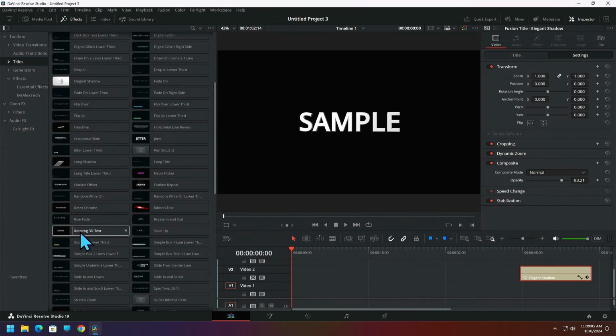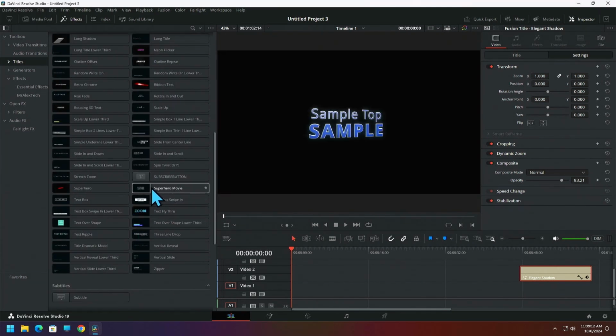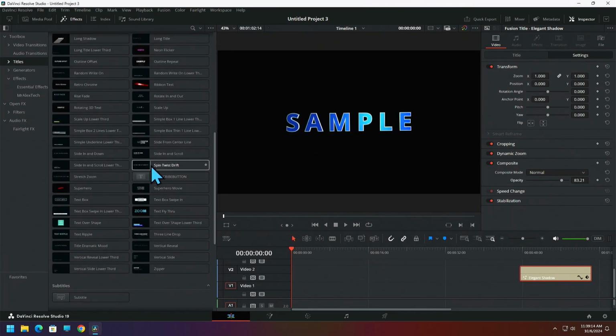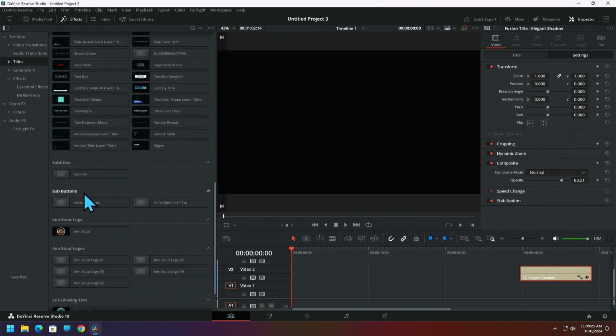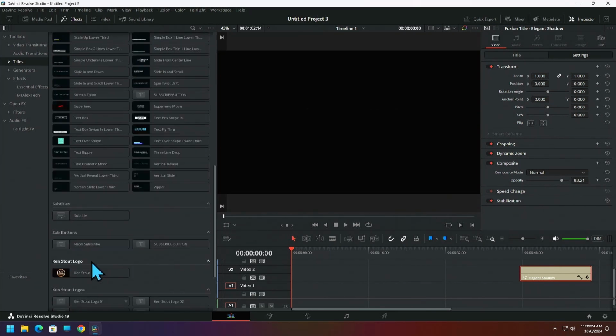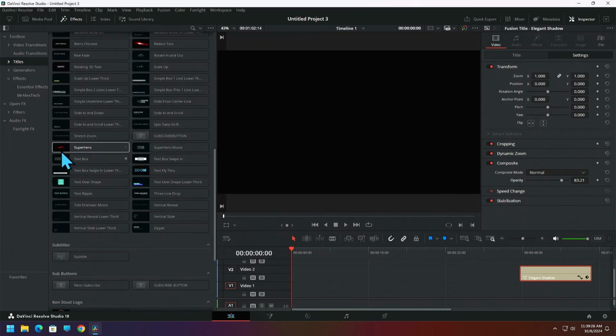Rotation in and out. Don't see anything there. Rotating 3D. Pretty simple. Scale up. That's kind of like fade in to me. Spin, twist, drift. Okay, different. Slide in. These are all mine, so once again, I don't need to show those. Superhero, I haven't figured that one out yet. Superhero movie, kind of cool. Text ripple, I do like that one. I'm going to bring it down and look at it just a minute.